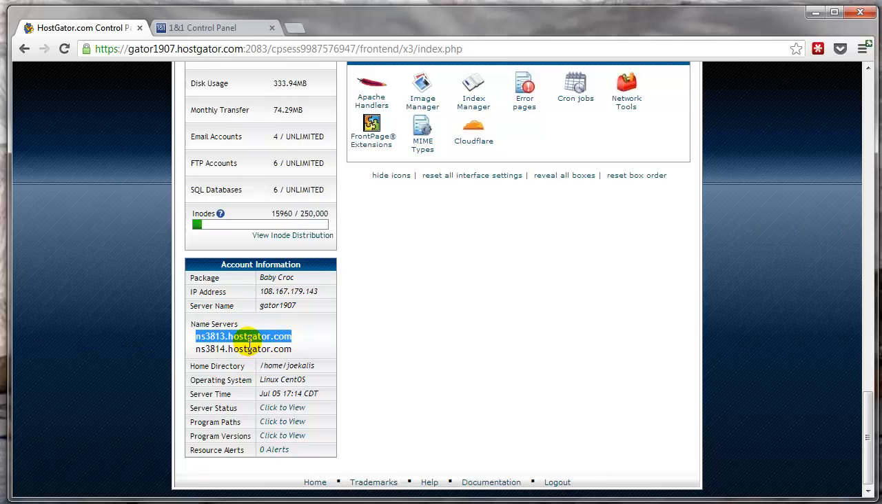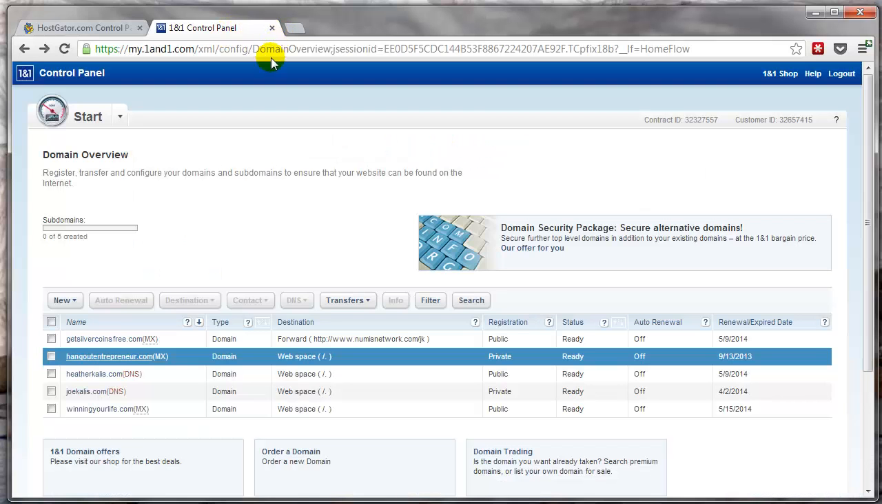ns3813.hostgator.com. I'm copying this and going back into my back end of 1&1 hosting, which is where my other domain is. I purchased hangoutentrepreneur.com from this hosting account. I want to select it, and if you don't have 1&1, you'll have to figure out how to change your DNS settings. Really, what you're looking for with your hosting company is editing your DNS settings. So here it is. I checked that domain, edit DNS settings.